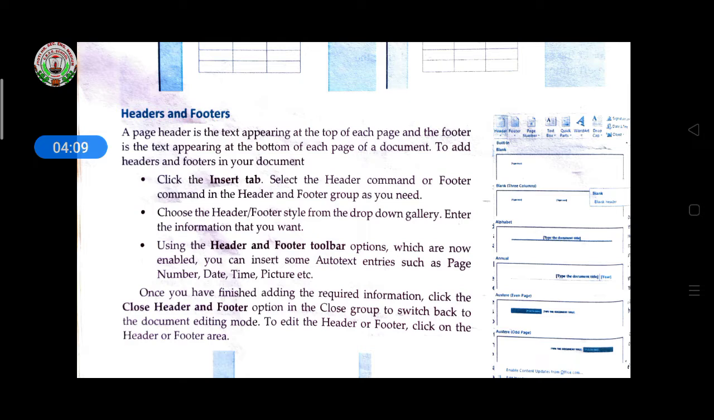So first of all click the Insert tab, select the Header command or Footer command in the Header and Footer group as you need. Choose the header or footer style from the drop-down gallery. Enter the information that you want.